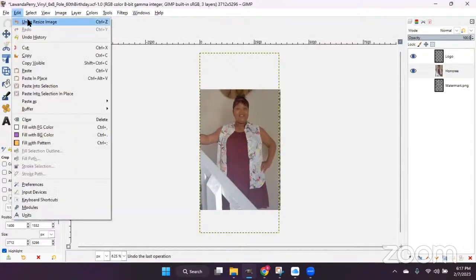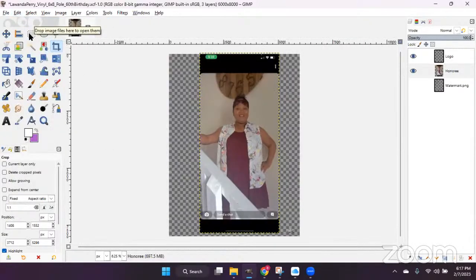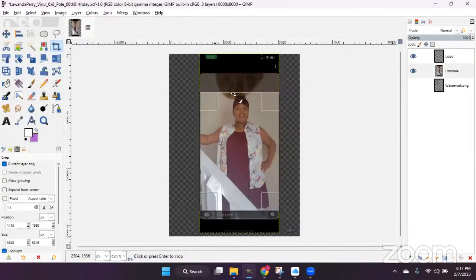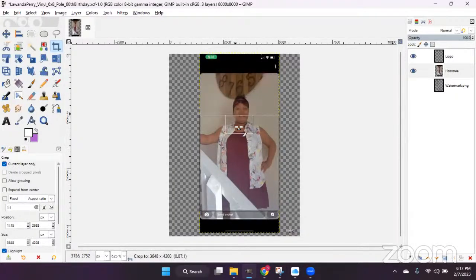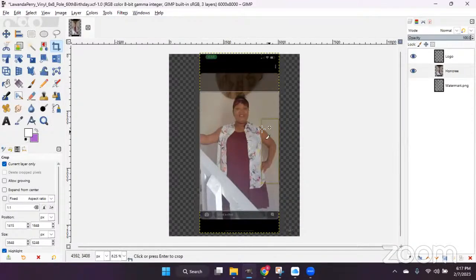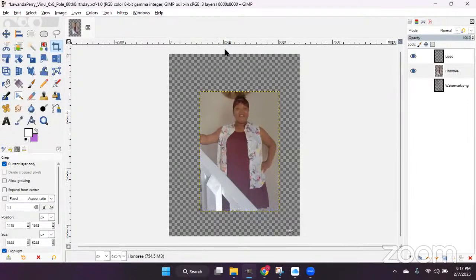So we're going to go to edit, undo, click on current layer only, and then we're going to go in and crop the part of the image that we want to keep. You can drag each side. If you don't get it to where you want it to be, hit enter to crop.